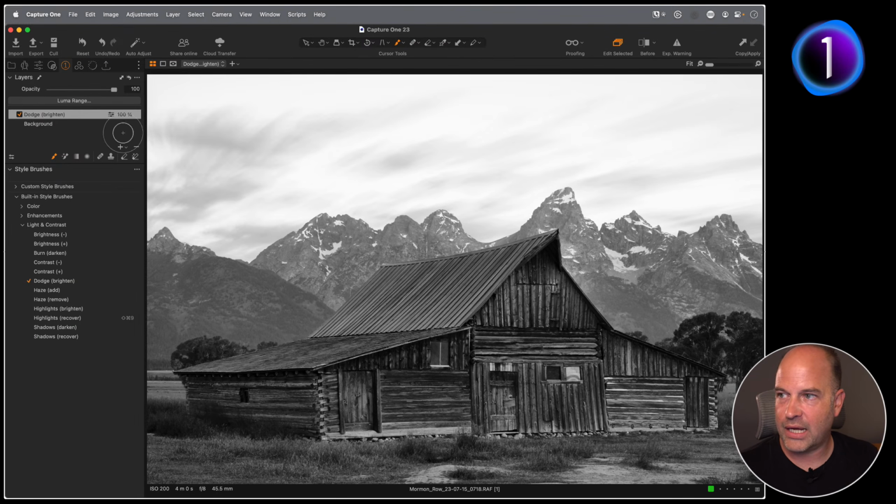Now again, you might not think anything has happened, but if we turn dodge off, you can see before and after, like so. Quite often with dodging and burning, it doesn't have to be an enormous amount. It can just be a few little quick treatments like that. It can just make all the difference to a shot. So don't be afraid to do it.